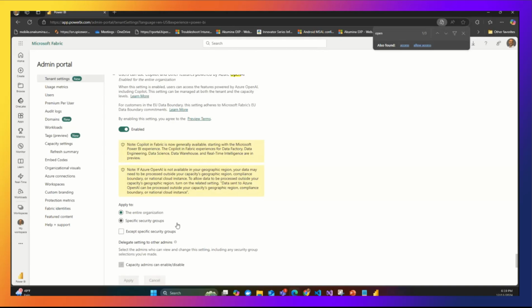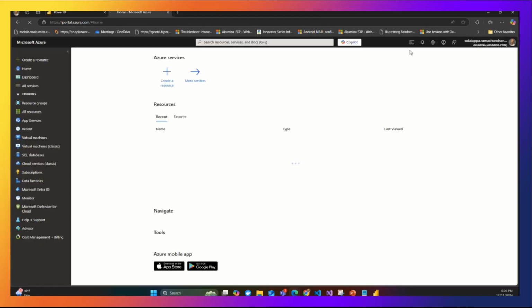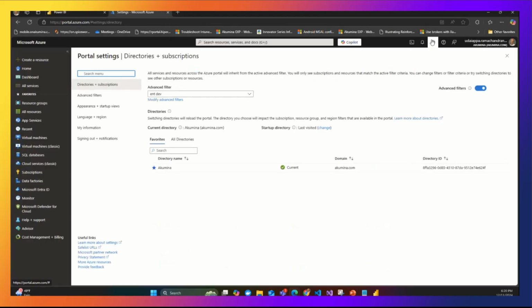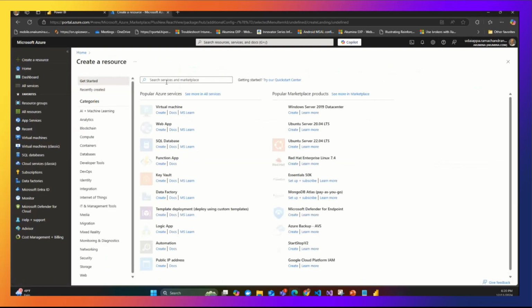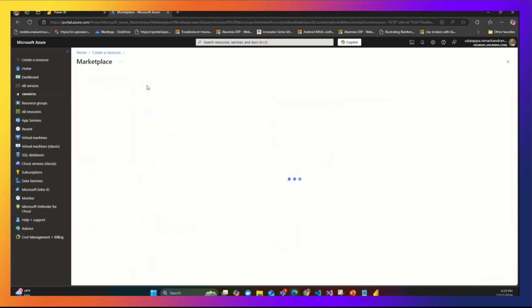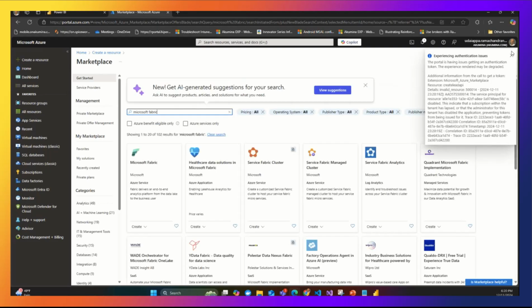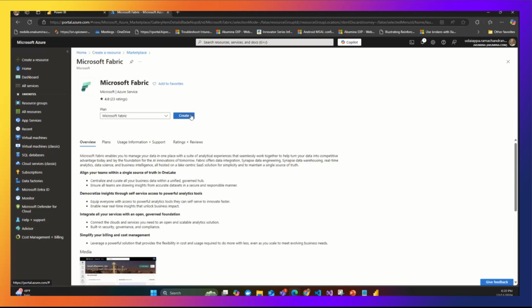Now let's work on the Fabric. Go to portal.azure.com, log in. Right, so I'm going to make sure I write subscription. Okay, I'm going to write subscription. Okay. So I'm going to create a resource. I'm going to look for Microsoft Fabric. Okay, so I click Microsoft Fabric. I have it here. I click on it. Okay, so I create.